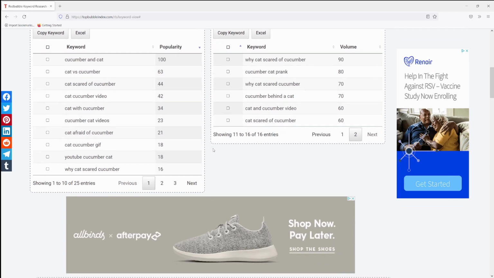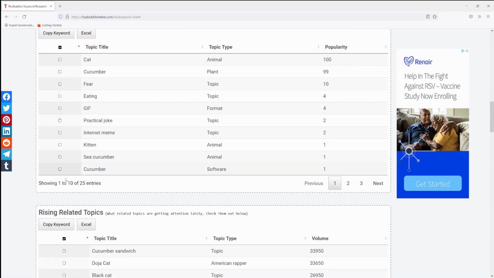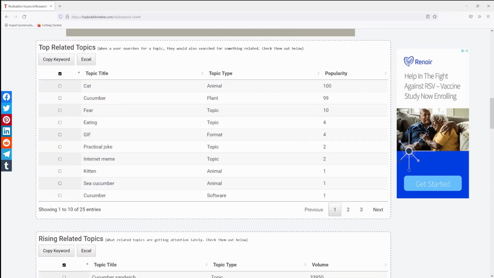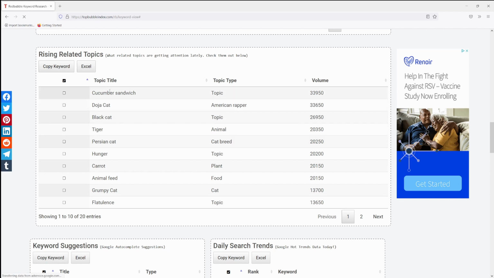Next, just below the Related Queries section is the Related Topics section. When a user searches for a topic on Google, they would also search for something related, which is what you will find in this section. This will help you expand your designs to other possible topics related to your niche.